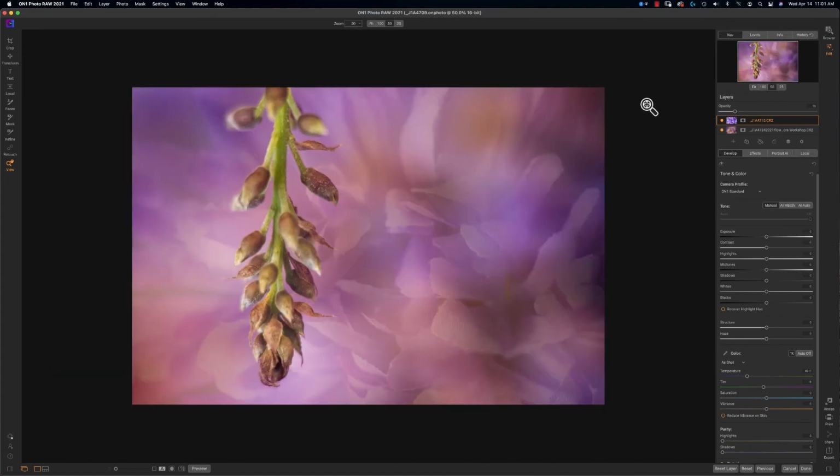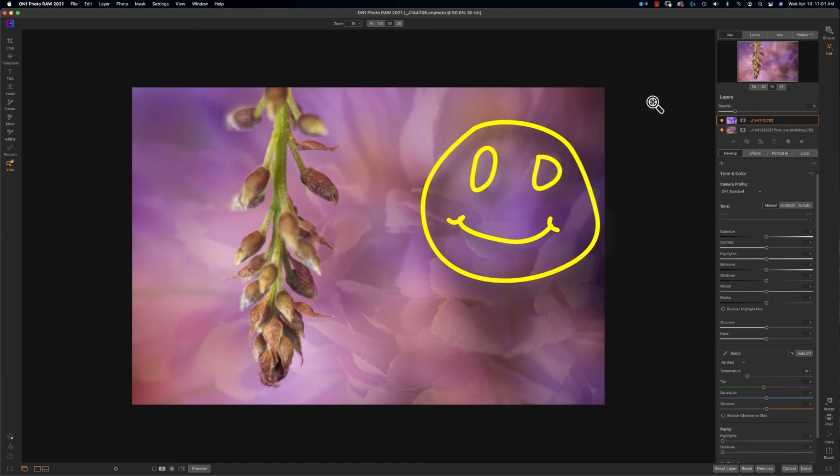Okay, so look out for that next video that we're going to have where we're really going to dive into selections and masking. So when you do use these layers, you have control.